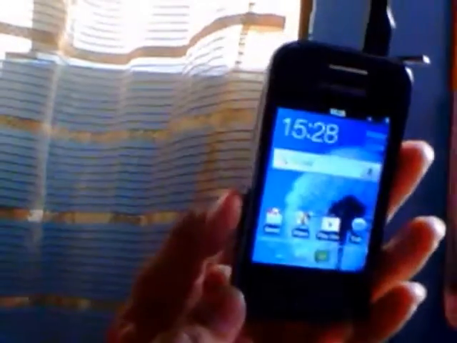Good day guys, in this video I will show you how to restore the backup of your stock ROM of your Galaxy Y. Okay, so let's start. As you can see, I'm officially using a Jelly Blast stock custom ROM from XDA.